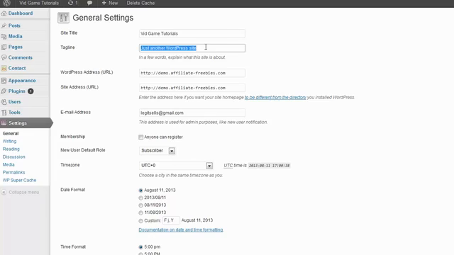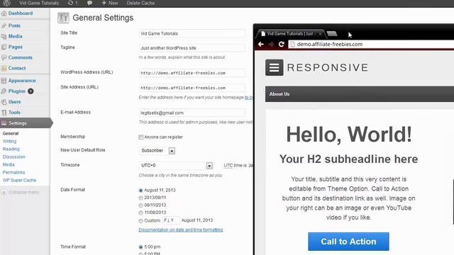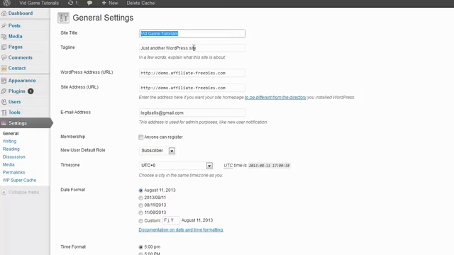Now this is what you see on the tab of your internet bar when someone is on your home page, and it looks something like this. Here I have brought up a new tab and opened up my website, and as you can see, the site title, Vid Game Tutorials, is right here, and our tagline, which by default says just another WordPress website, shows up there as well. So that's what that information is for. So I'll make that your title, and then make that your subtitle or your slogan or something like that.